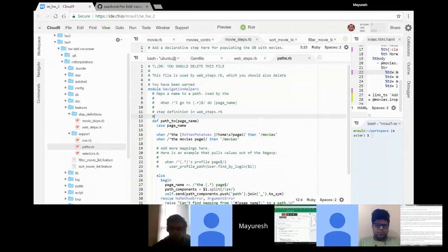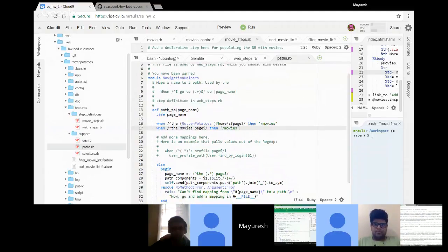So, for instance, you see here it says when the Rotten Potatoes homepage. So it captured that whole thing, right? The Rotten Potatoes homepage or the movies page. It captures the whole thing. Yeah. And then it treats that as a regular expression as well. And basically what it's saying is we want to match this, and if it matches, we're going to go to the movies path, right? And if either one matches, we're going to go to the movies path. Does that make sense? Yes.